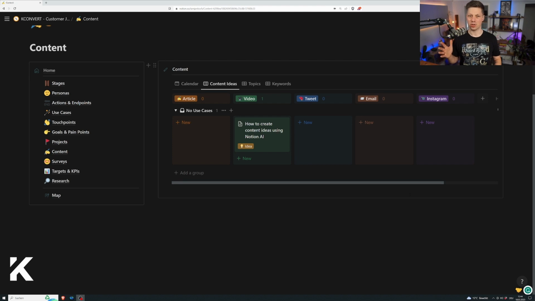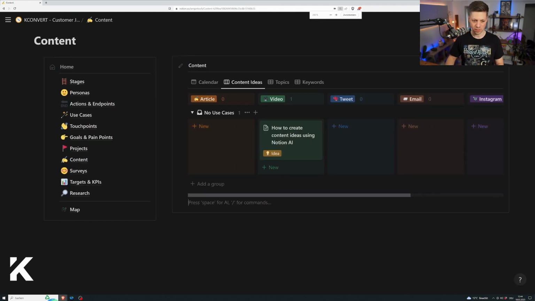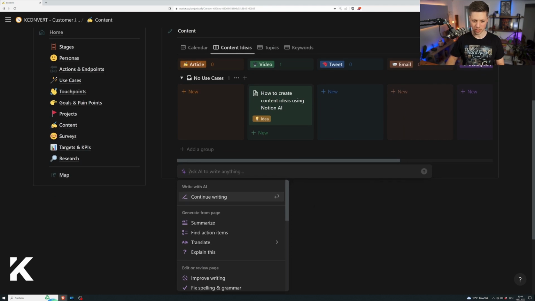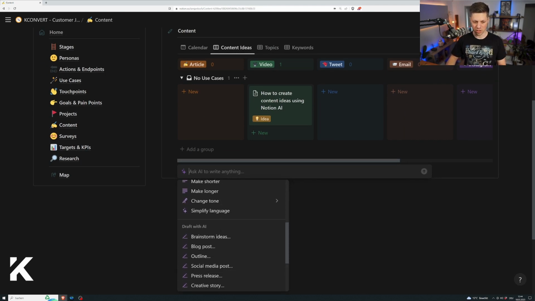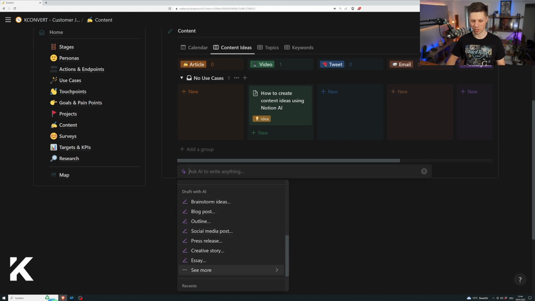And then what you want to do is you want to follow along. So obviously you need to understand who your target audience is in order for this to work, but I would assume you do. And you can now ask Notion AI to create content ideas for you. Here's how you do this. You simply press space, and then you have all these suggestions of what you could do with AI.